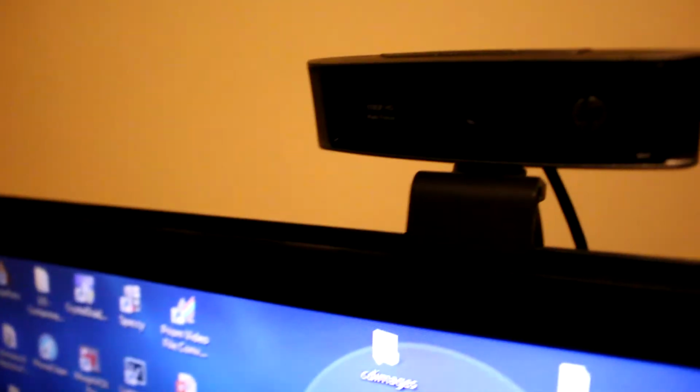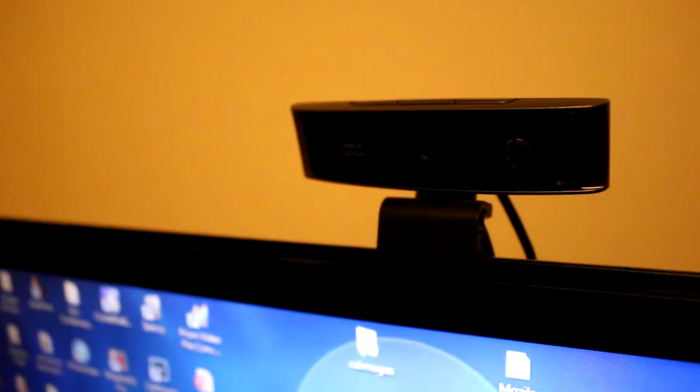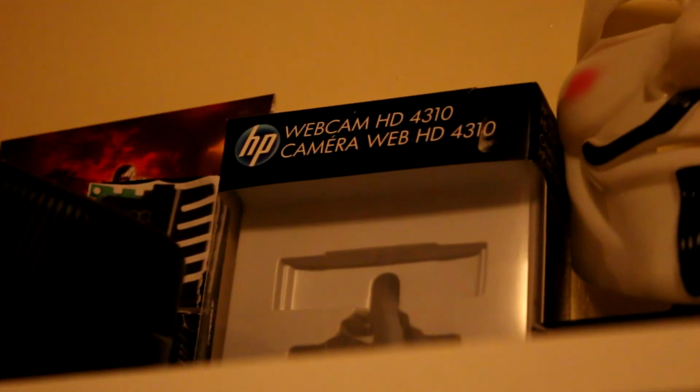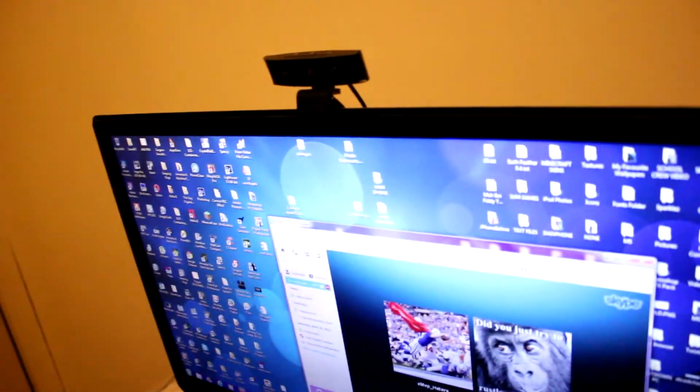I recorded with this webcam. It's a really terrible webcam, you can tell right there. It's a HP 4310, and it was like $60. It came with my computer, not came, but I had to buy it. It wasn't really that good, but that gives you an idea. But anyway, let me show you the process.